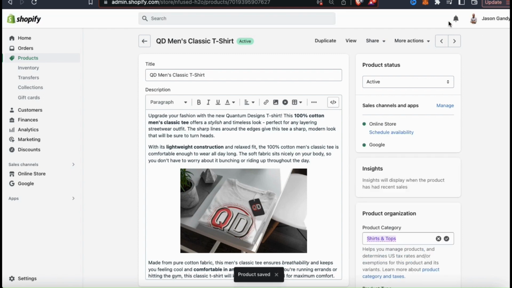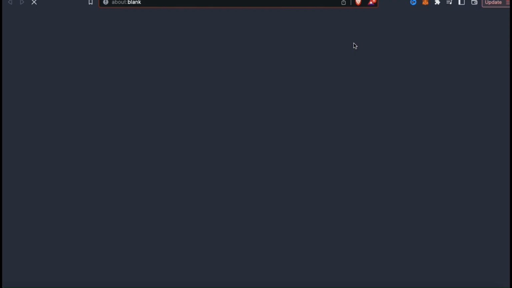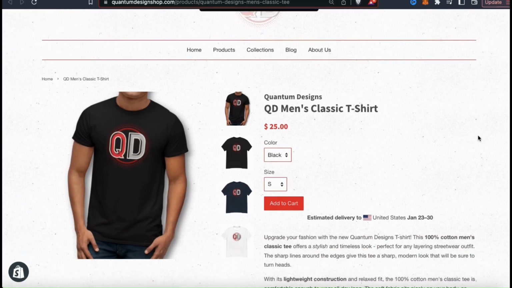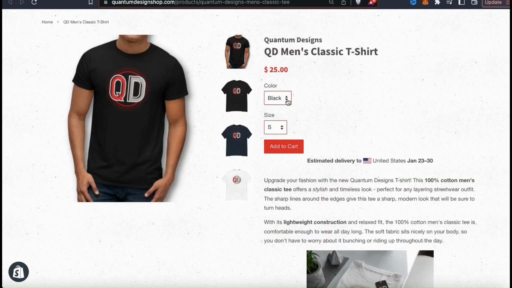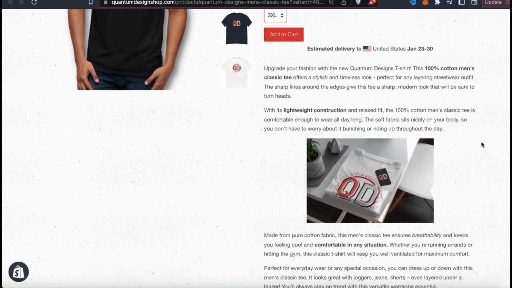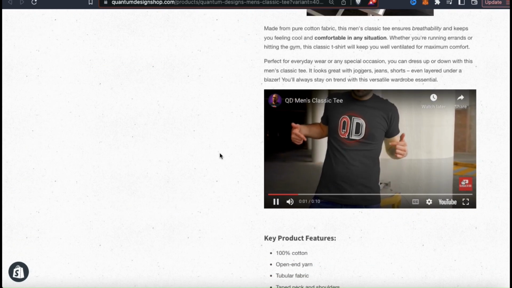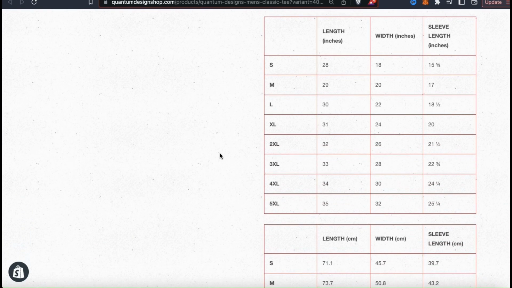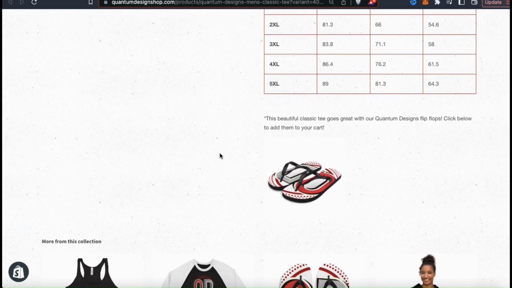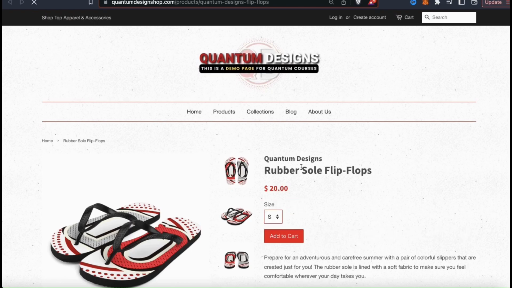And my men's classic tee has been updated and saved to my Shopify store. To check it out, let's click on view and head over to the product page. And here's my new fully optimized product page on Shopify. We have my new main image here, my various sizes with different prices for the larger variants. We have my optimized description with relevant keywords and keyword phrases, another product shot, and even a video. We have my key product features, my call to action, my size guide, and at the bottom, we have my cross sell with my flip-flops that customers can click to view.